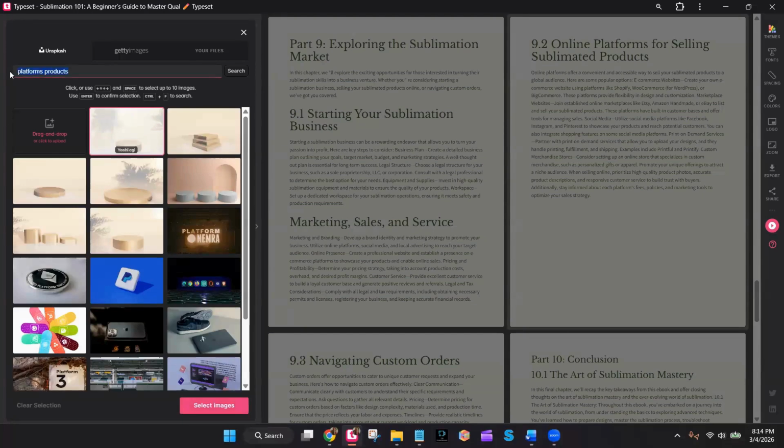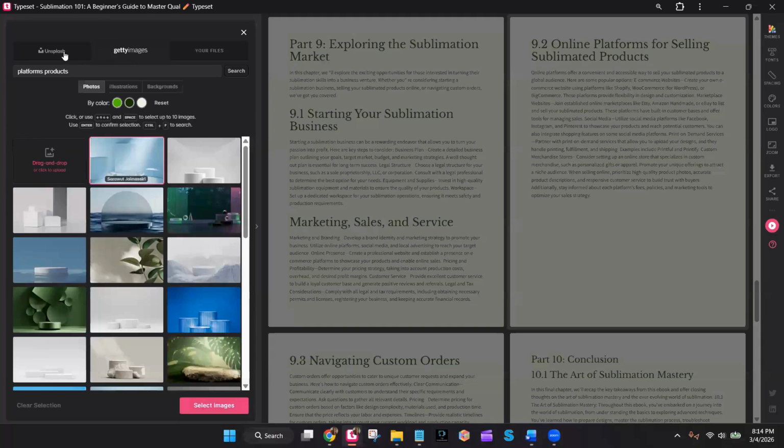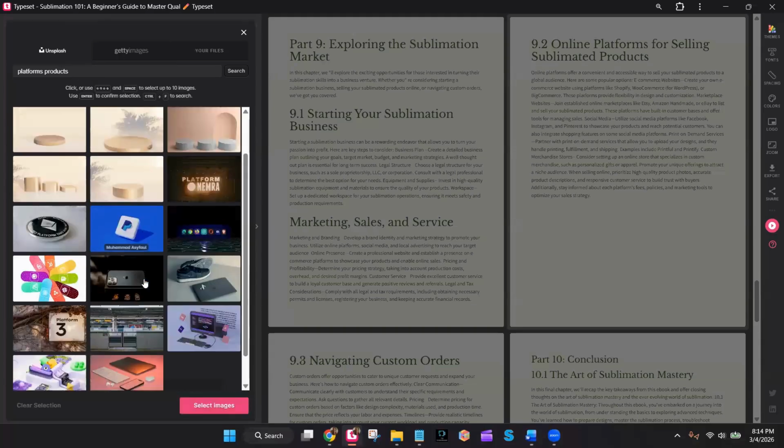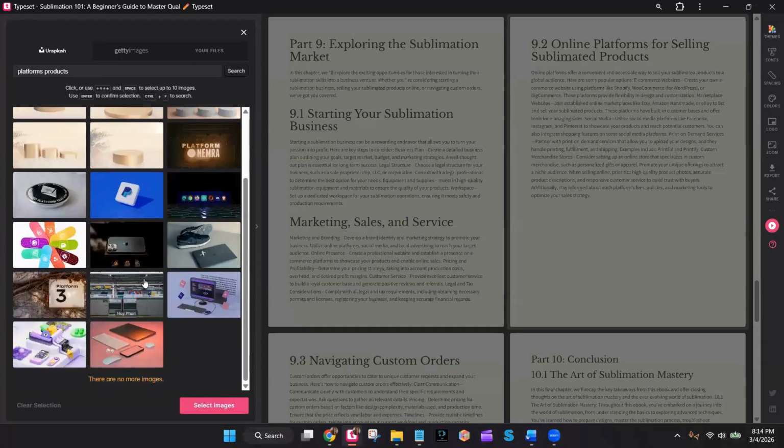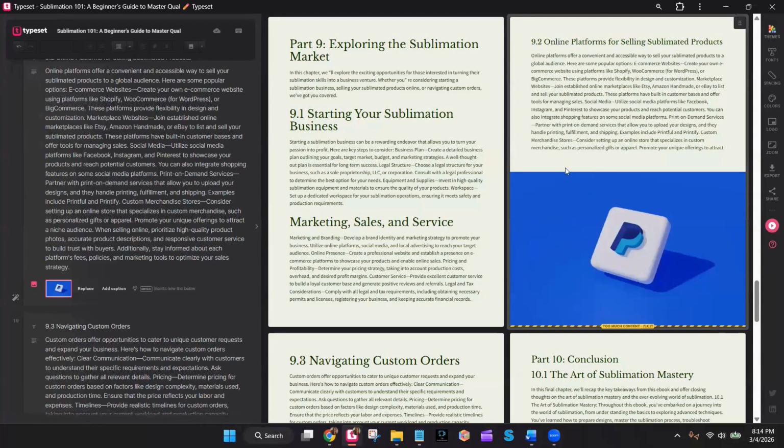Now you can search for what you want to search for up here. You have Unsplash and you have Getty Images as well. So let's just see what's up here on Getty Images. And we'll just use this PayPal logo right here, for instance. So now, as you can see, it cut off a lot of my text that was on this page. So I need to fix it.